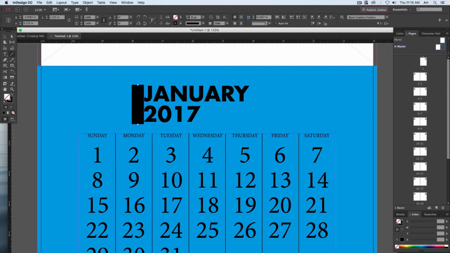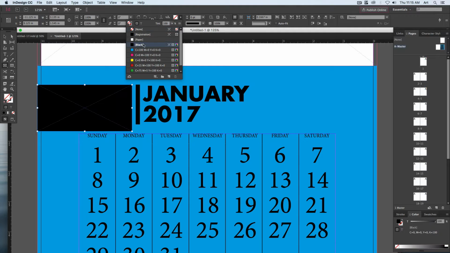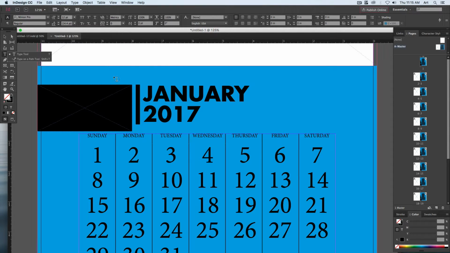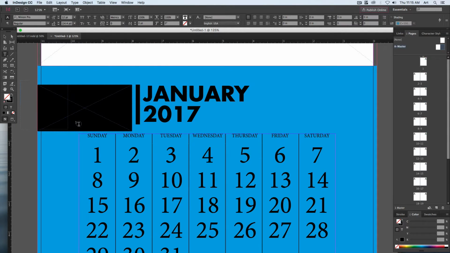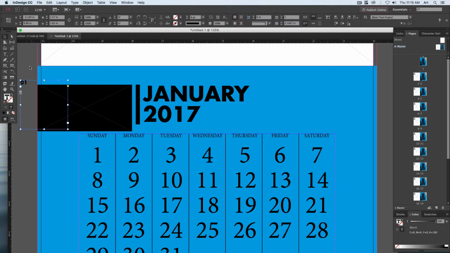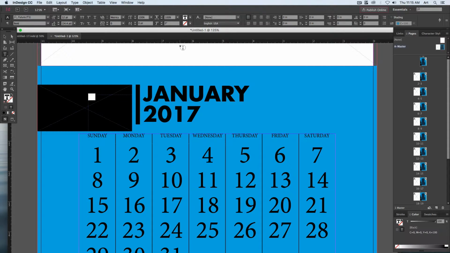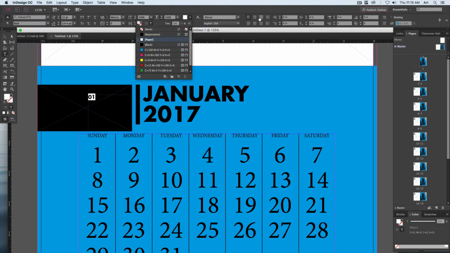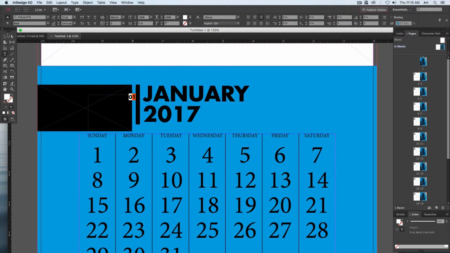I like to have maybe a line dividing that off. Let's have a black box go off the edge. And inside of this box, I'm going to put my date. So this would be month number 1. Futura. Place it over here. Let's make it white. And we're going to center it up. Actually, let's right align it.